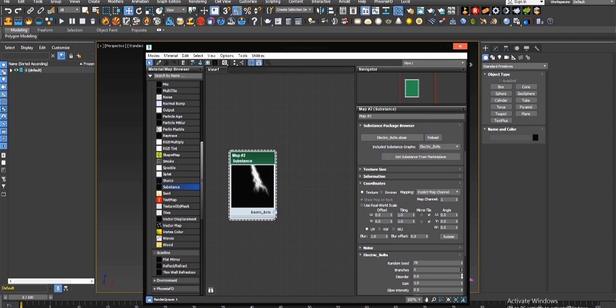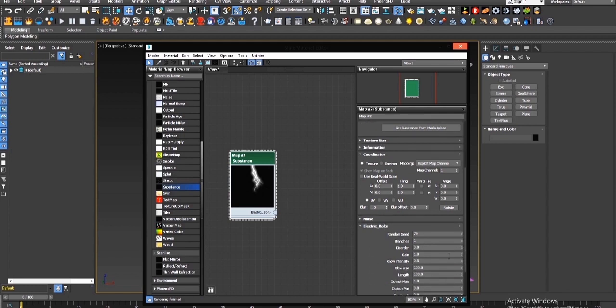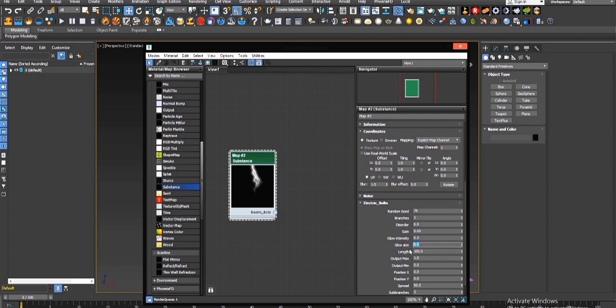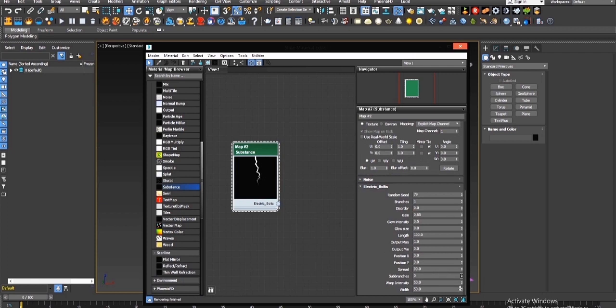Then you have the procedural settings for the noise. You can play around with the parameters. The most important one is probably the glow. We want to eliminate it completely. We just want to have a solid black and white image. The length is where the animation is going to happen. You can play with the width of the cracks, whatever you like.